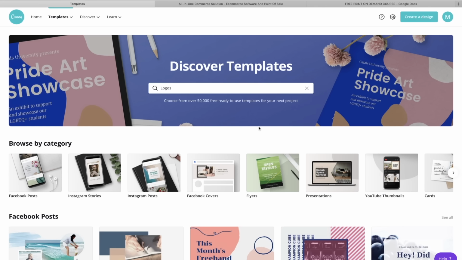Now I've got a brand name finalized. I want to head over to Canva and create a logo for my brand. And the best way of doing it is to get Canva Pro for 30 days for free. That way you can make some insane looking logos completely free of charge.